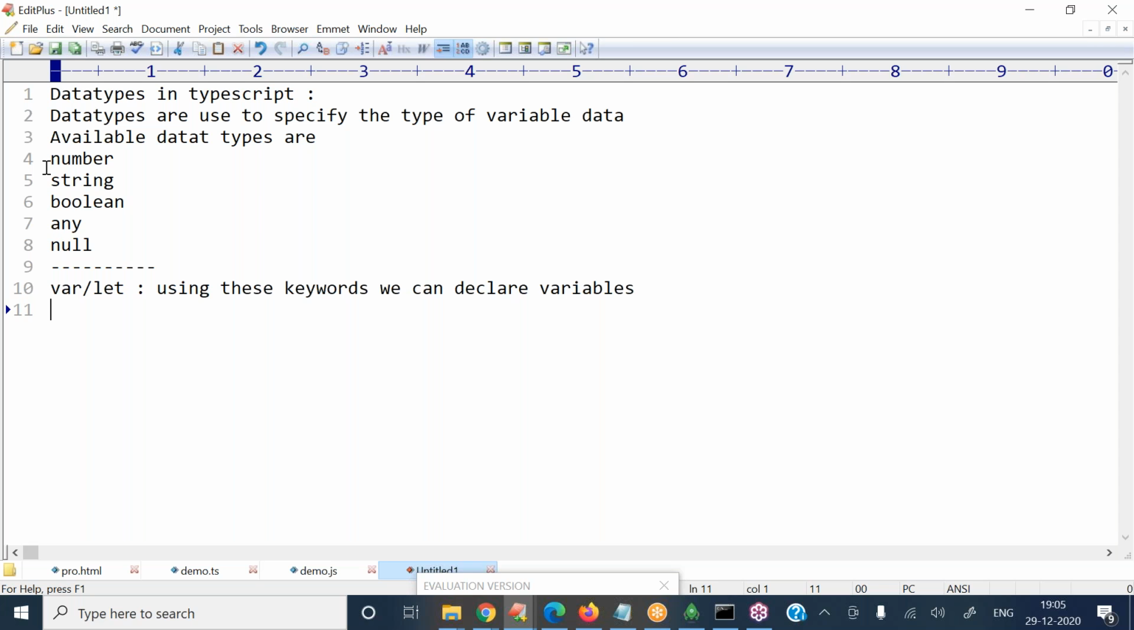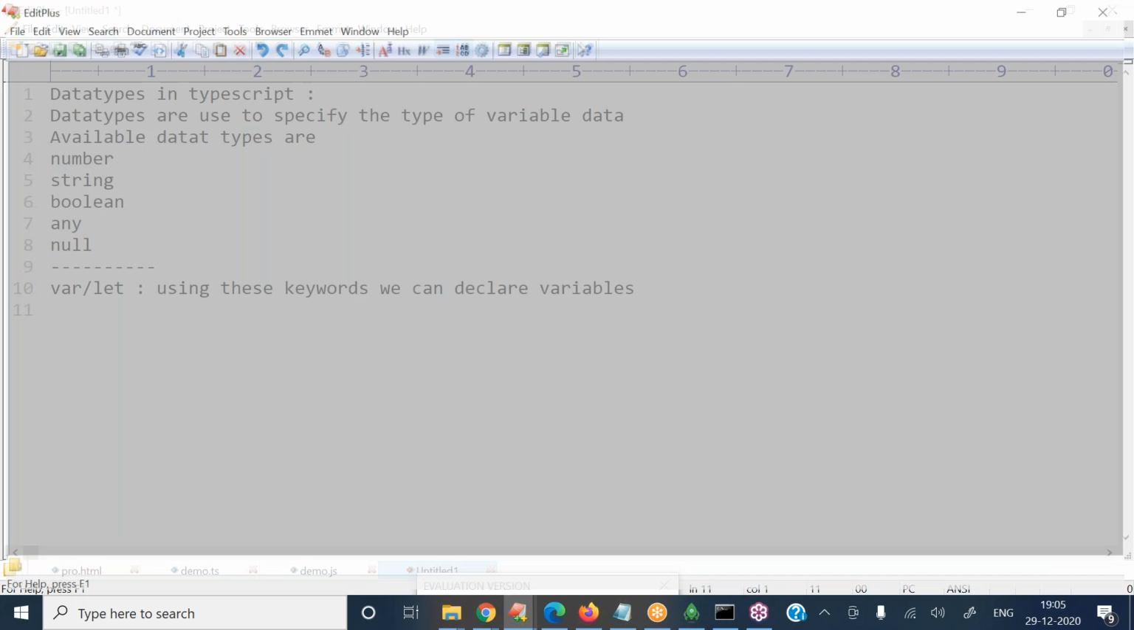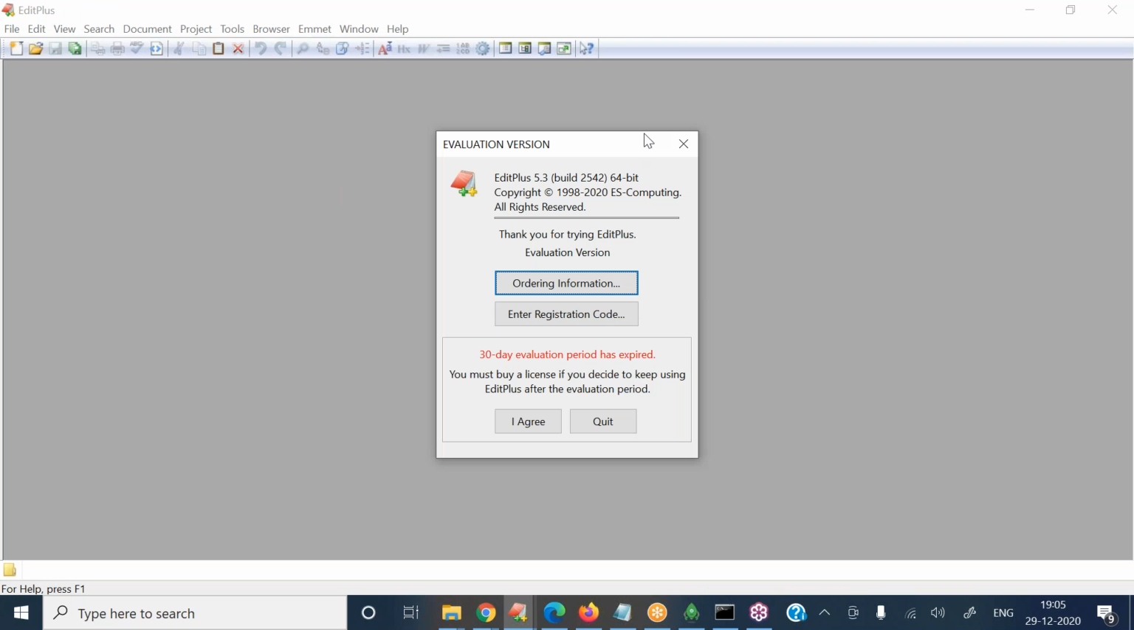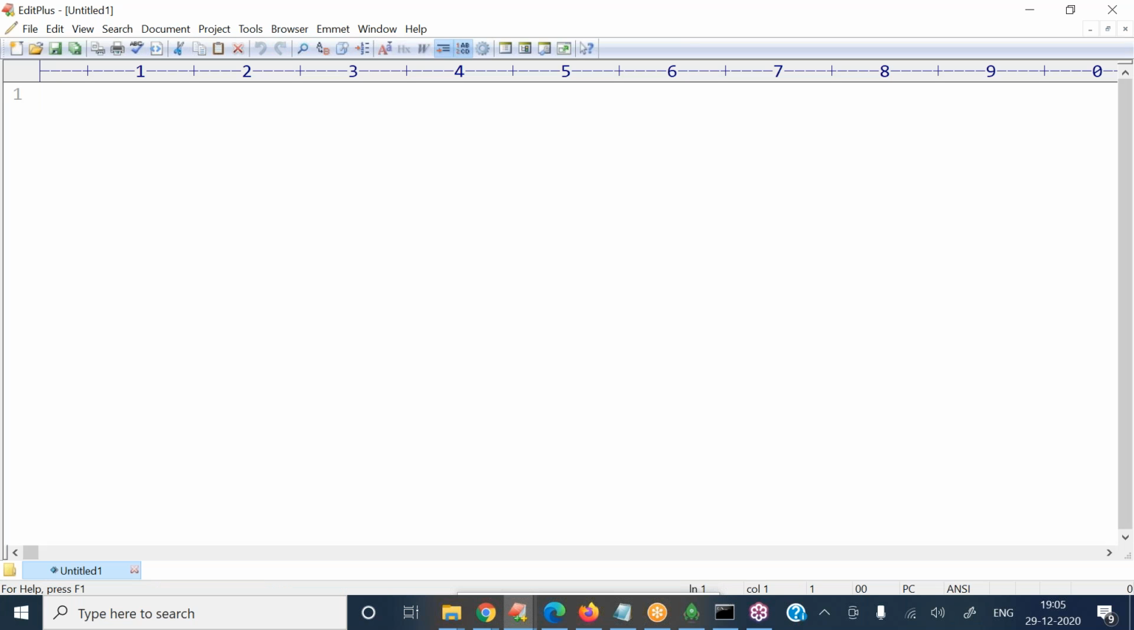Now I am creating one program. Initially I'm using EditPlus for one or two classes. Later we will start our discussion with Microsoft Visual Studio Code. So we are using an IDE, and the IDE we are using is Microsoft Visual Studio Code, but initially we are discussing with EditPlus. Now open EditPlus and save this.